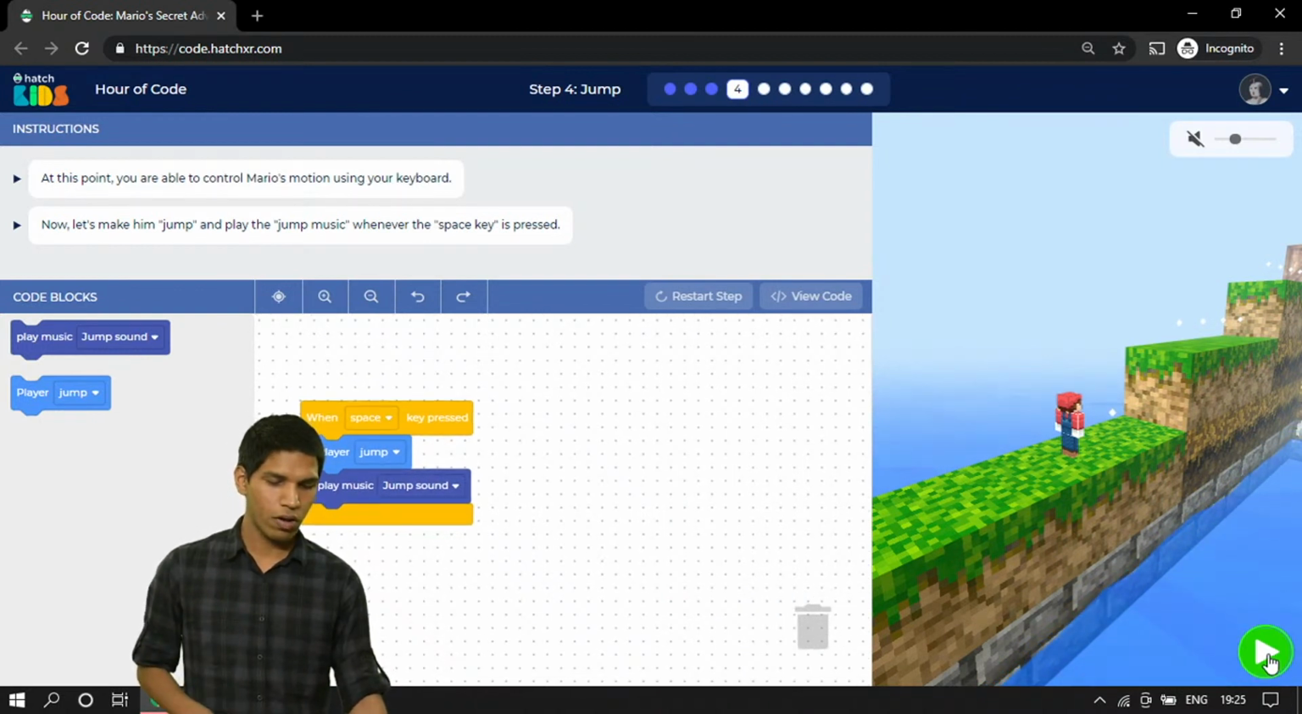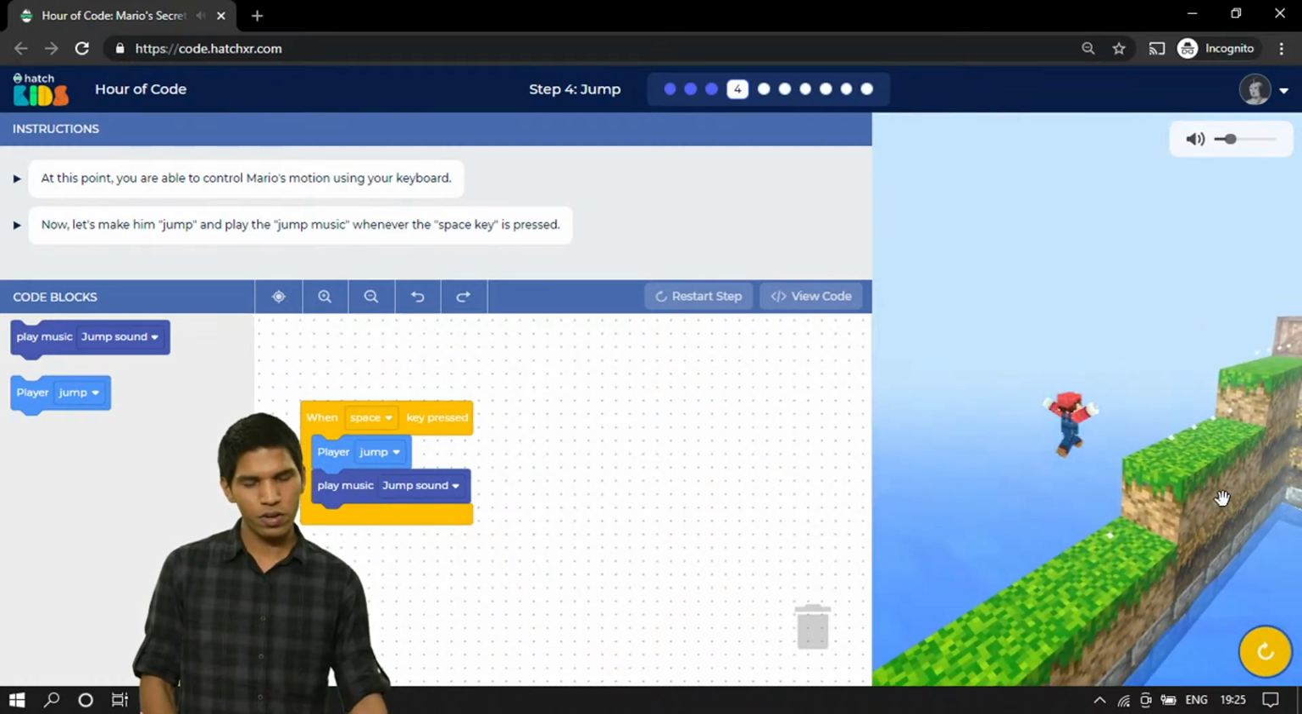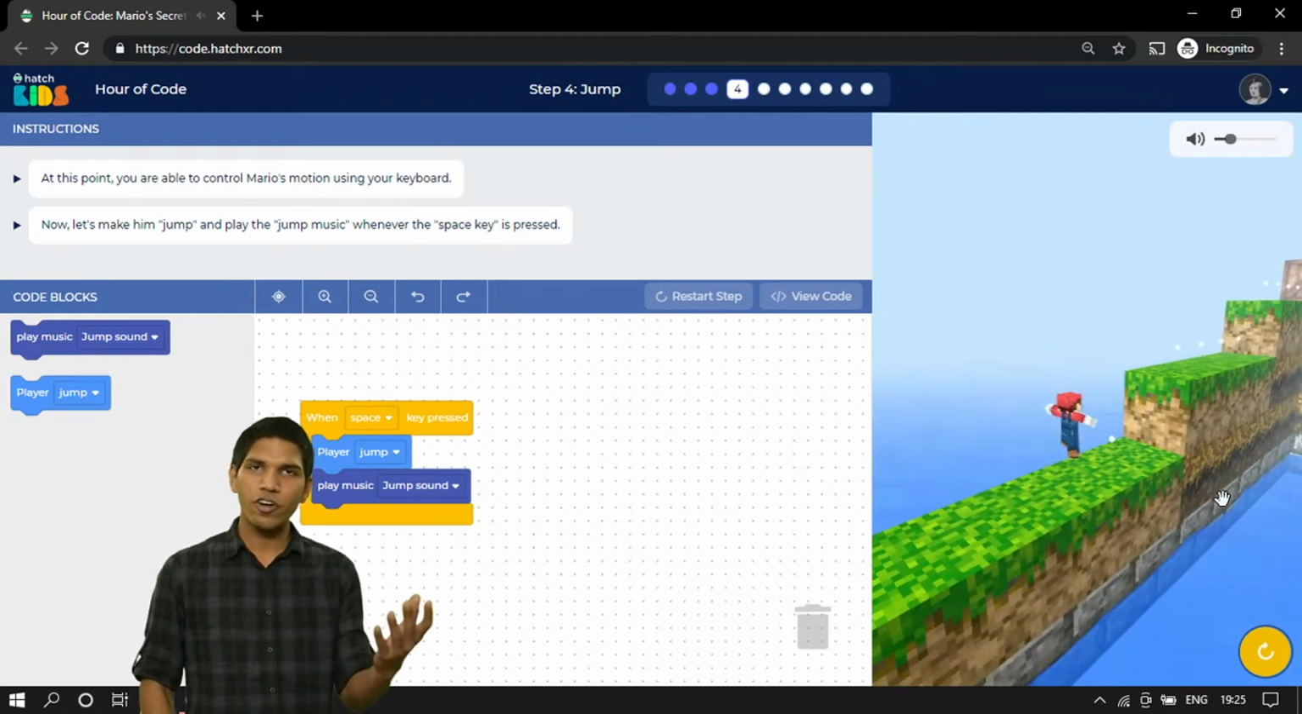So I'm going to click on the play button. I'll lower the volume here. You will notice there will be a jump sound effect now. See, I'm pressing the space key to jump and then there's a jump sound as well. So let's try to complete this level now.